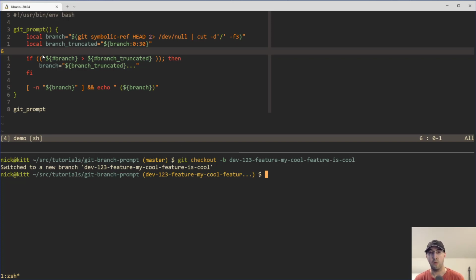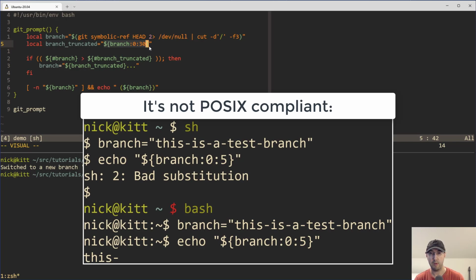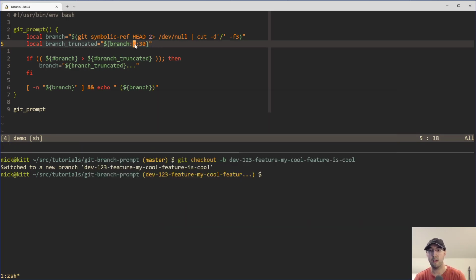Let's break down how this is working. This works with bash, and I don't think it's POSIX compliant. I'd have to double check that one. I'll maybe throw an overlay on if it is, yes or no, after researching it. But what we're going to do here is basically grab the first character in the string, which is the branch, and then go up to the 30th character. So this is basically the truncated version of that.